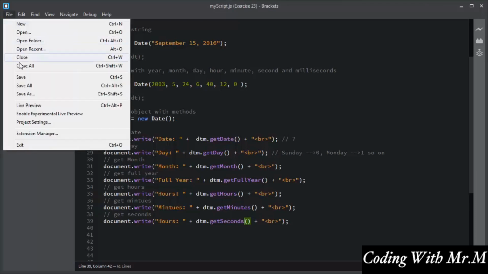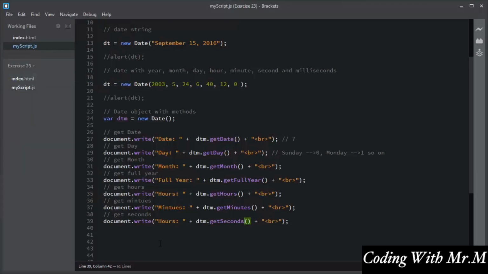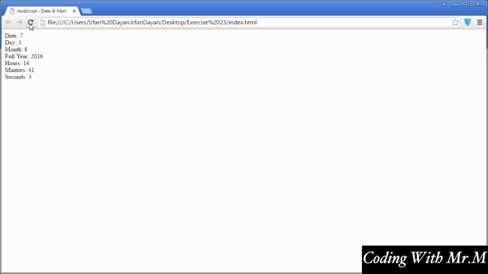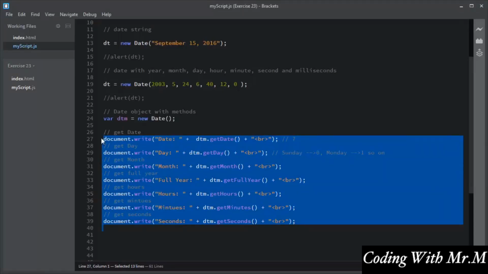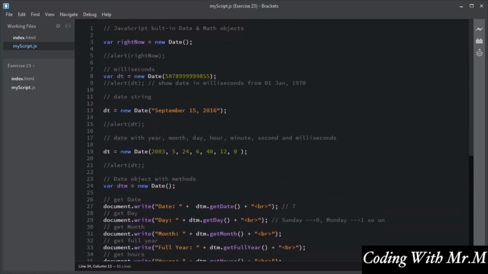I'll go ahead and save this script. I have to change this label from hour to seconds for the seconds. I'll save it again. I'll refresh, so you can see 14 hours, 41 minutes and 3 seconds. So these are the few methods which you can access and get their values. So this is the date object.